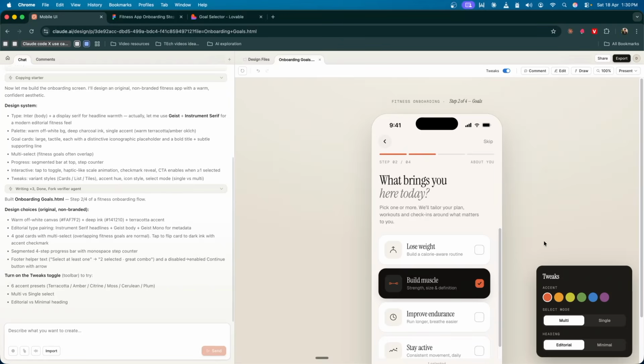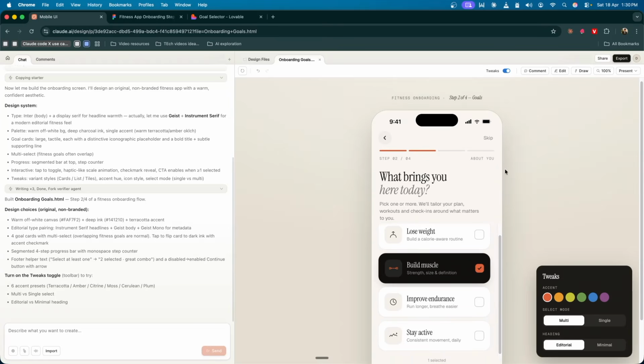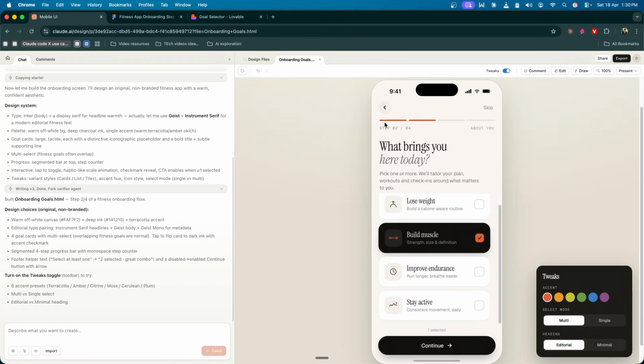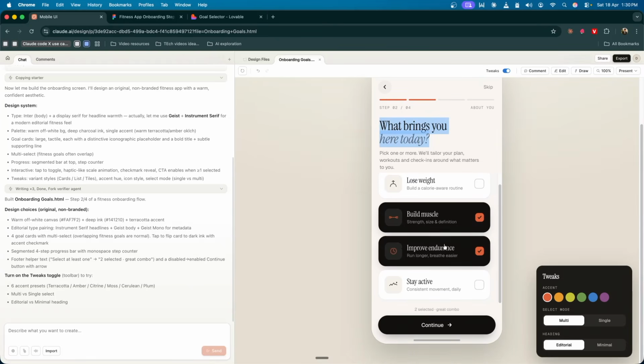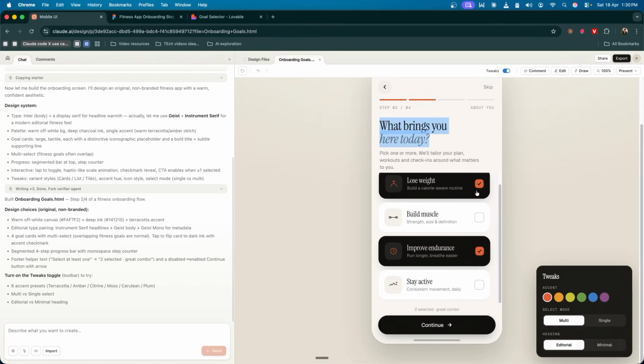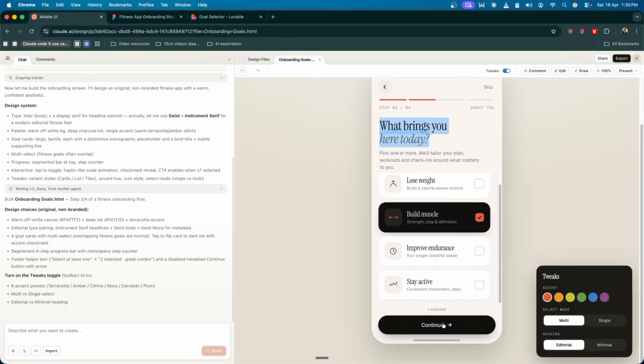So we are back here and Claude is actually done with building the prototype of our mobile app. It has actually created the mobile mockup as well, along with the screen. It starts off with the step indicator, step 2 out of 4. What brings you here today? Pick one or more. And over here, you see various options are provided and it's interactive. So I do build muscles and continue.